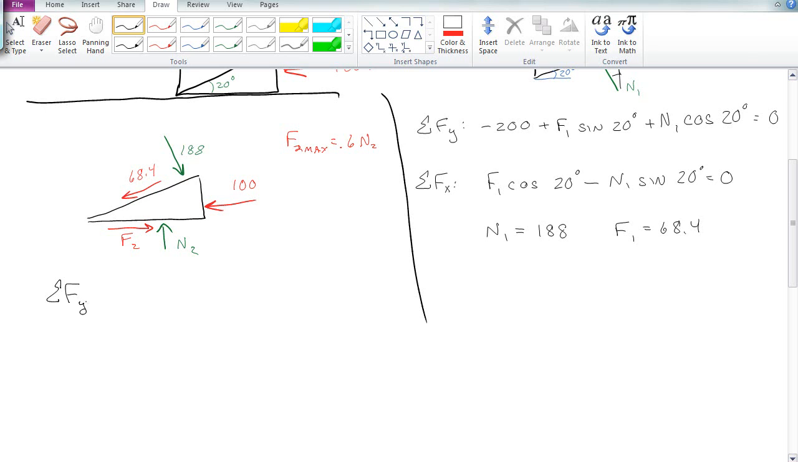So for the sum of the forces in the Y, we have that same 20-degree angle there, and these are going to look very similar to what we had because they're the same components. But the 188 is pointing down, and it is going to be adjacent to the 20, so cosine. See how it's adjacent to the 20, and it's pointing down.